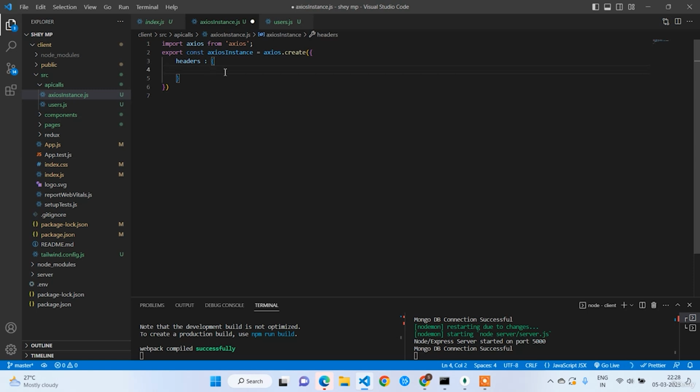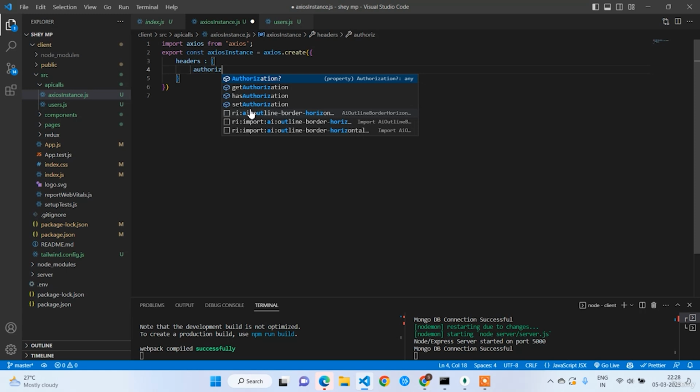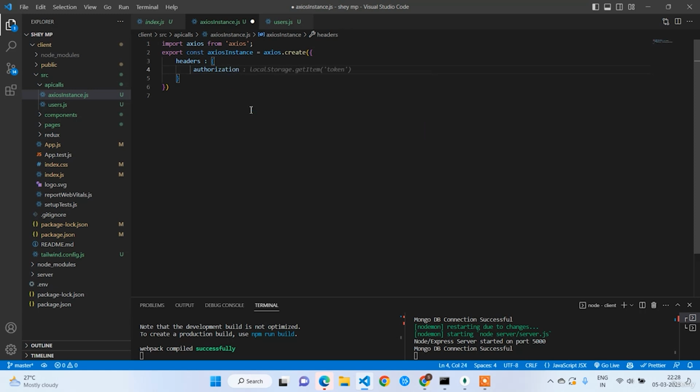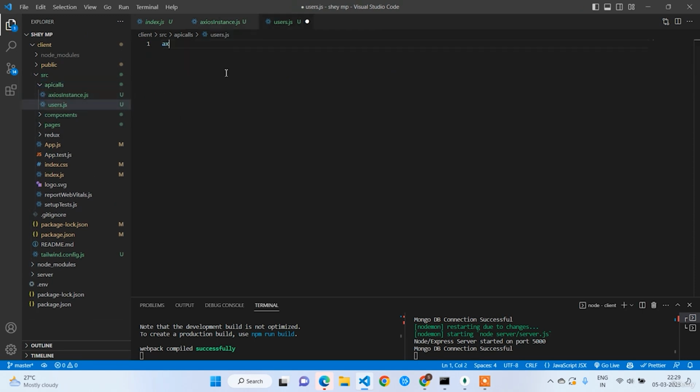So let's use one sample header, which is nothing but the authorization. Okay, authorization. So we will send Bearer followed by localStorage.getItem token. So this is the standard way of sending the authorization token to the backend. Okay, so right now we don't have anything in the localStorage token. So once we complete the login, you are going to get it. Okay, done.